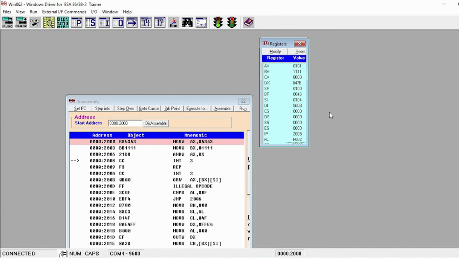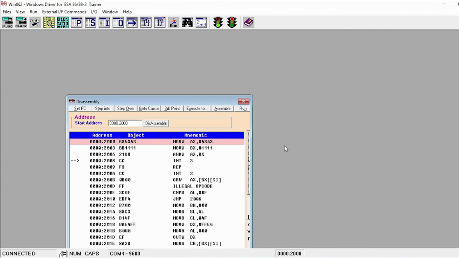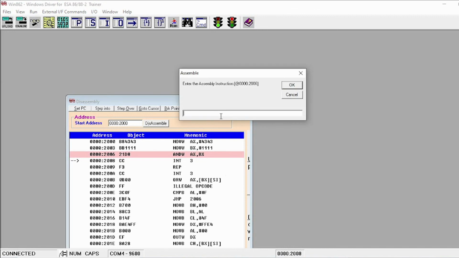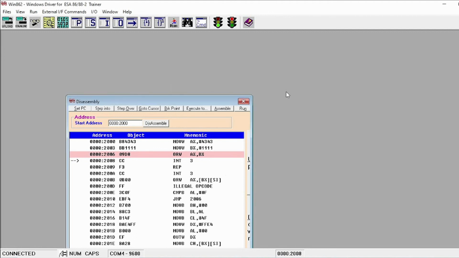In the same way, you can also perform another logical operation, that is OR. For example, if you are taking the same inputs 4343 and 1111, if you want to perform the logical OR operation, you can have it by clicking on this and changing this AND instruction to OR. So click assemble and here you write OR AX, BX. If you click OK, the OR instruction will be replaced here.